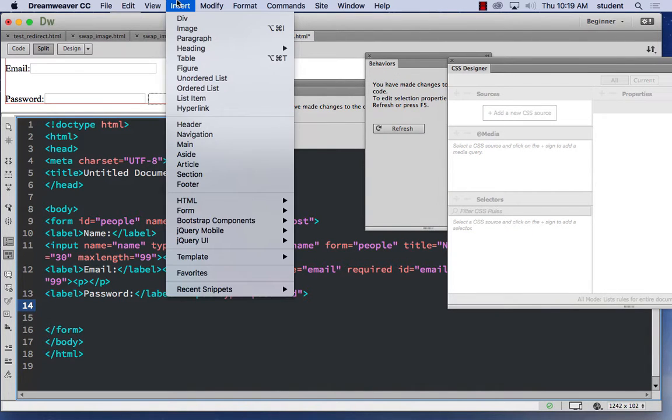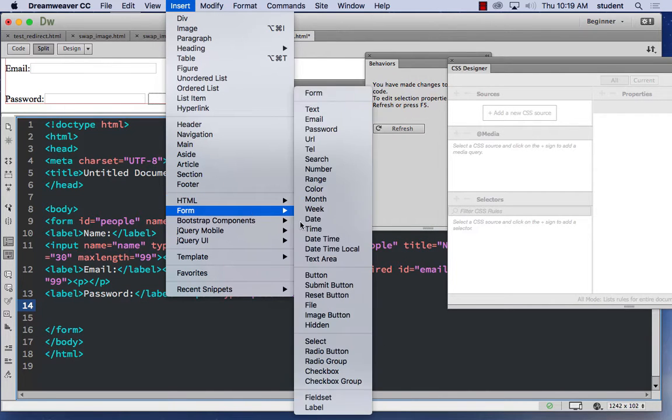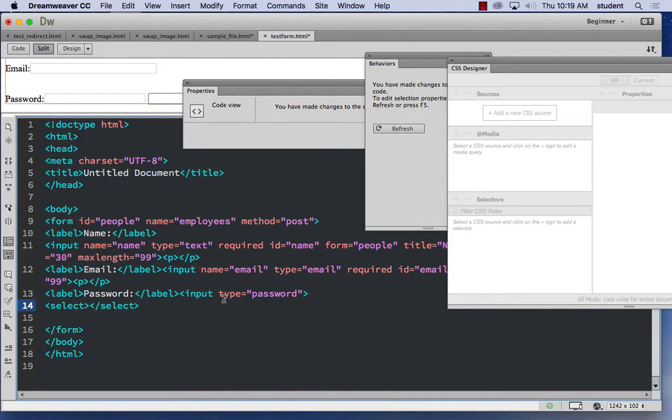But of course, the most common ones would be the button, which is the submit button. Reset button, file, image button, hidden. Select menu is a pull-down menu. So if you use select, you can actually have a pull-down menu.